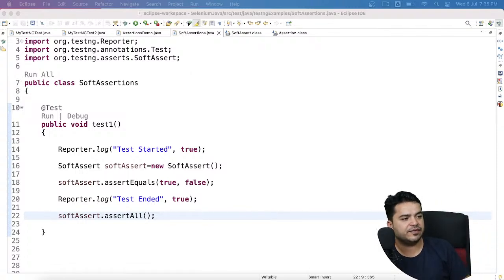So Pooja says, if I use assert all at line 19, line 40. See Pooja, you should do the assert all at the end of the complete assertions, because this is where it will collect all the information. After that, it will record the failure. So it should be at the last.